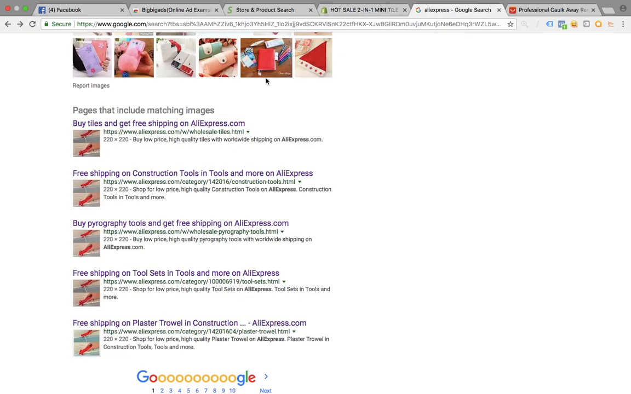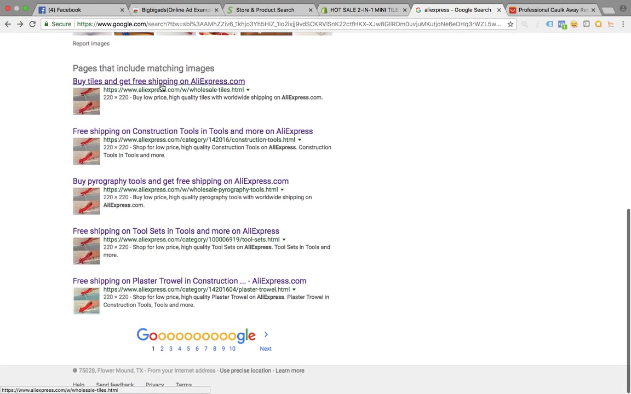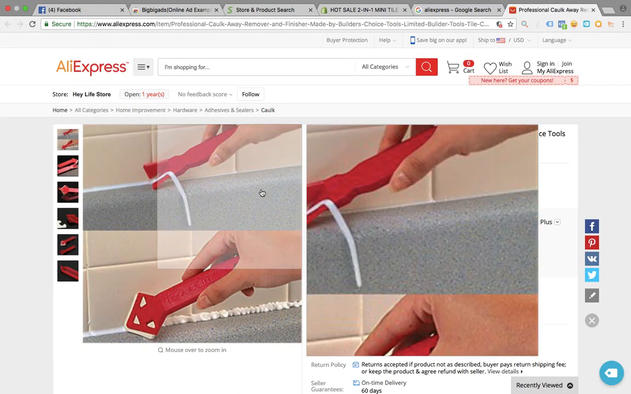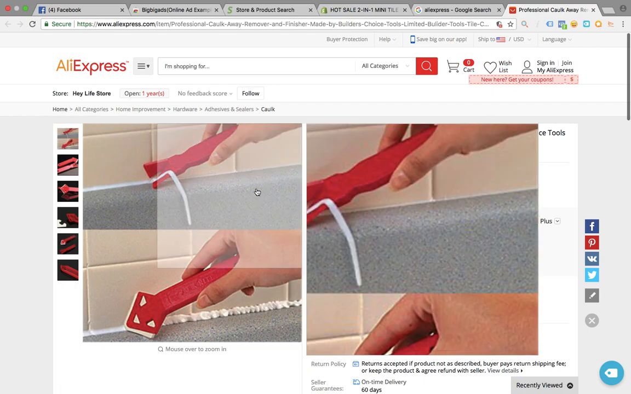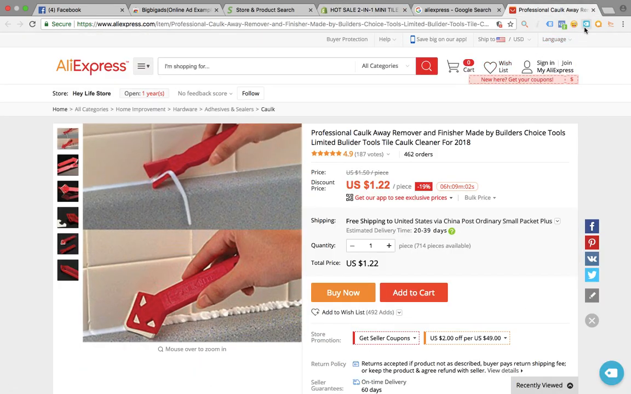It'll pull up this screen. You gotta type in AliExpress up here. Go click right here, click on one of the AliExpress things and you'll find it. I clicked on this one and found this. So here we have the actual product that was here. And then we will add it to the import list.